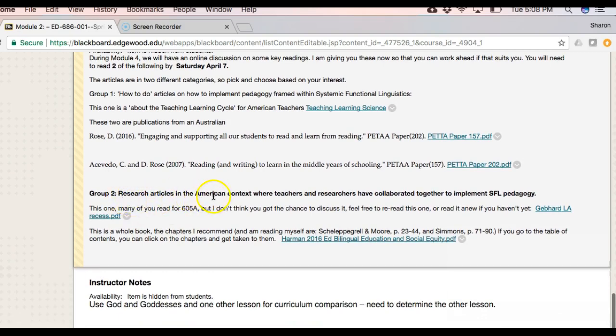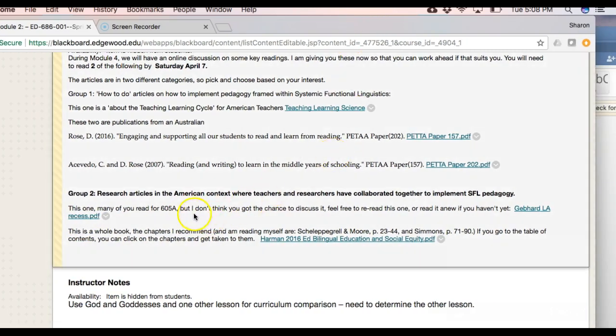These are some of the people that I saw in the conference. So these are research articles done in America where teachers and researchers have collaborated together to implement something related to SFL pedagogy. There's one that many of you read last for 605A, but I don't think you discussed it. So if you want to have that count as one of your things, absolutely do it. It's a great article. I met with this woman, Meg Gebhard, over the weekend.